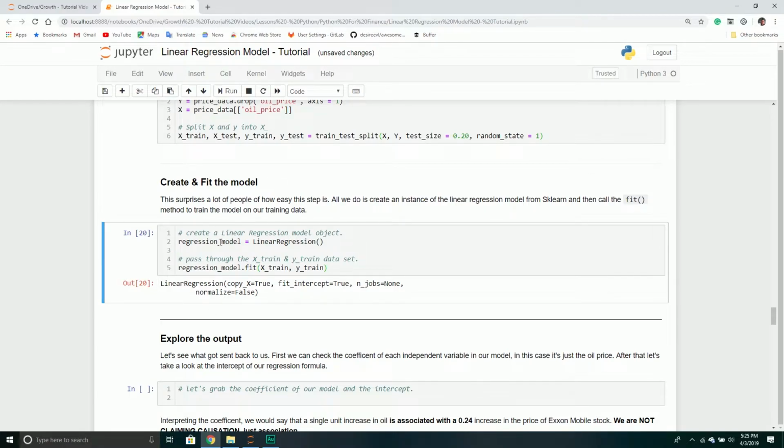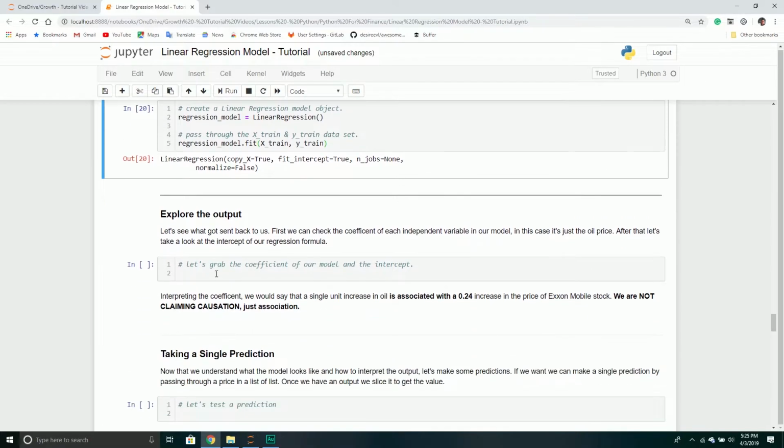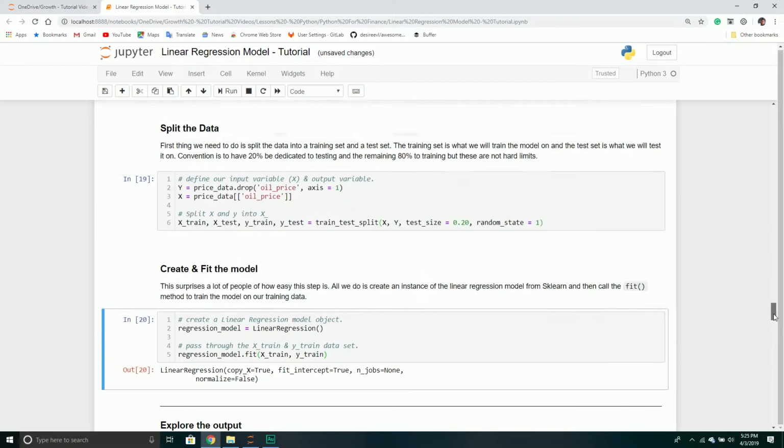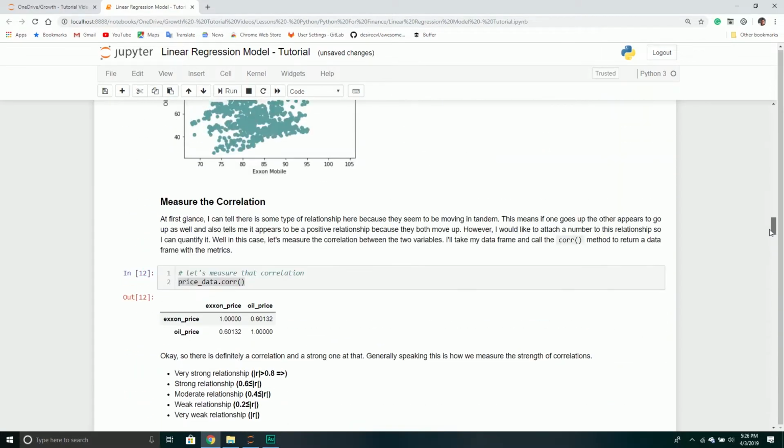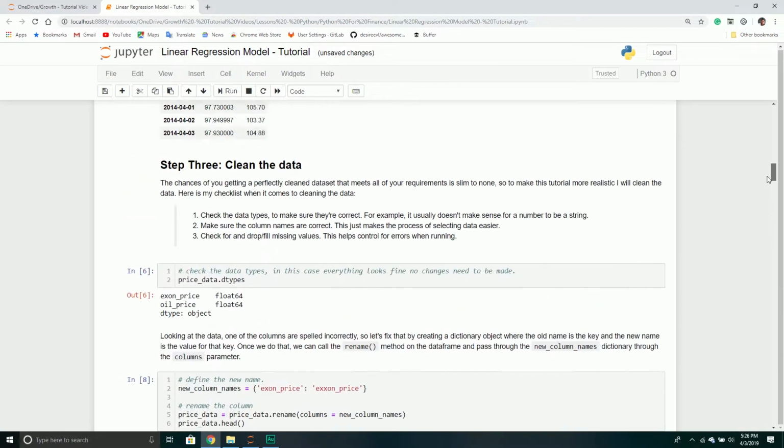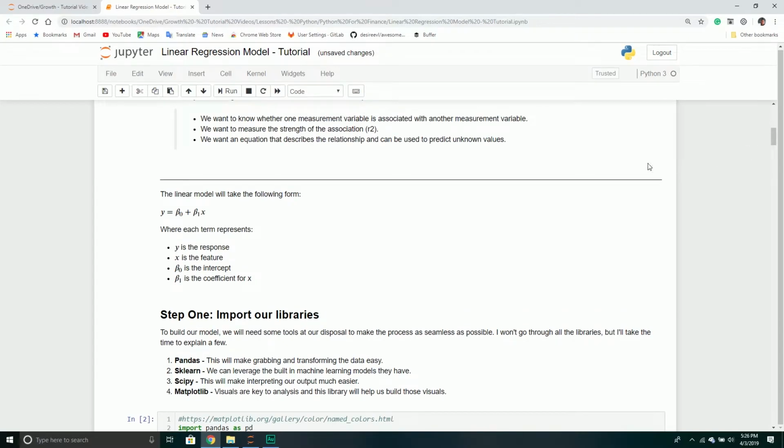And now we need to explore the output. What did it send back to us? Well, if you remember in the first video up here, we know that a linear regression model is simply a line formula.